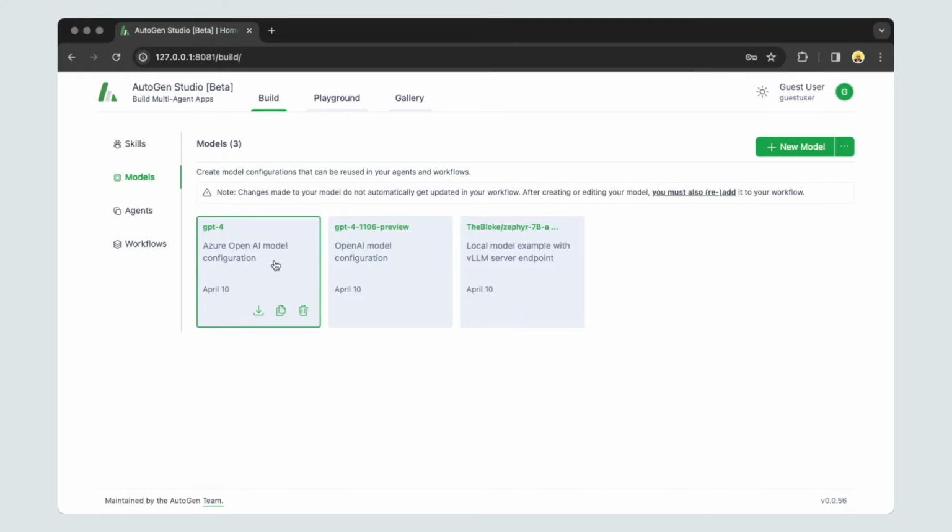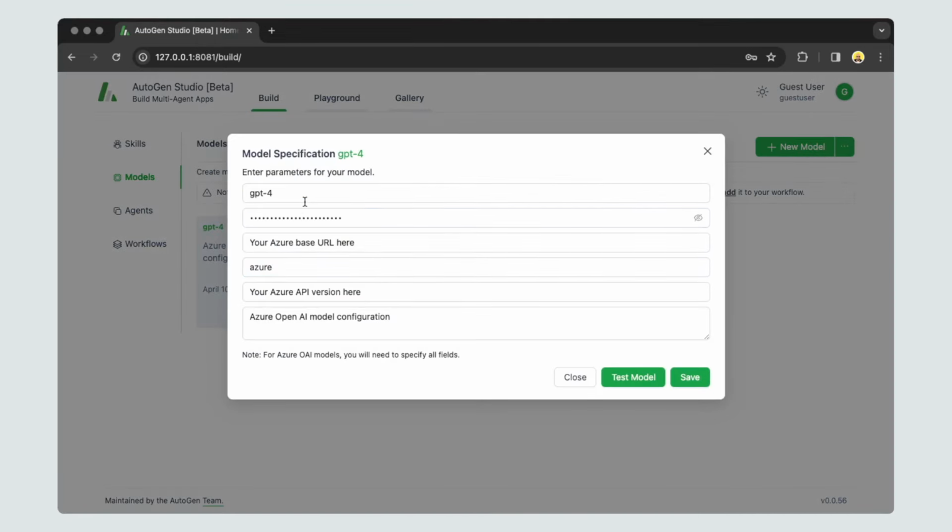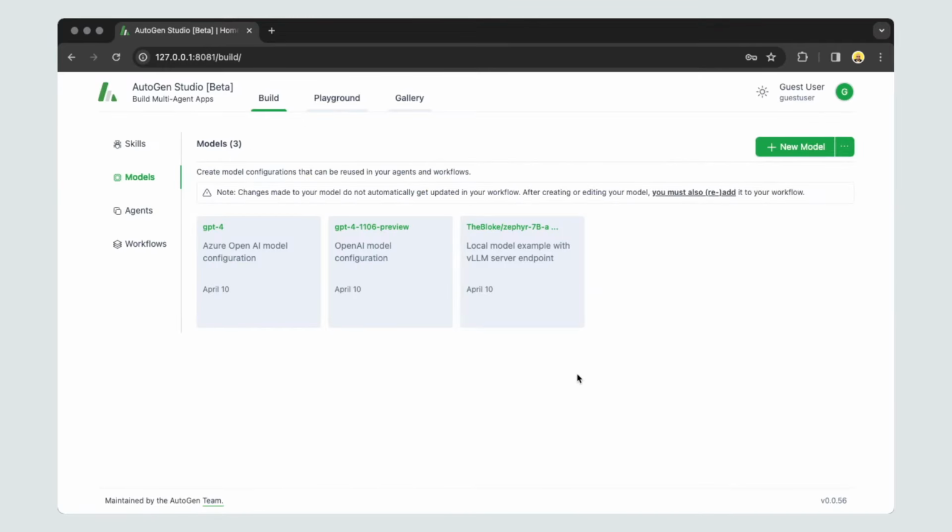Now, if we want to take a closer look, let's click on the GPT-4 one, and we can see that we have a name and a key here and other configuration that we're not going to touch on right now, but I'm going to show you how you can add your own model if you want to. So for example, I'm going to be using GPT 3.5 for future videos. So I'm going to go ahead and create it right now.